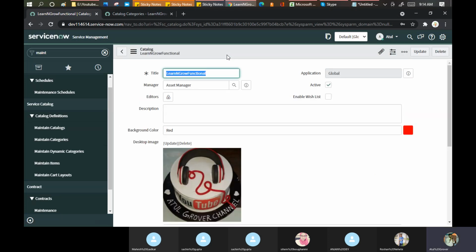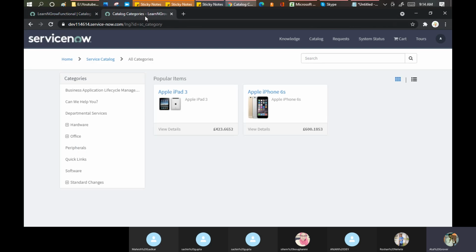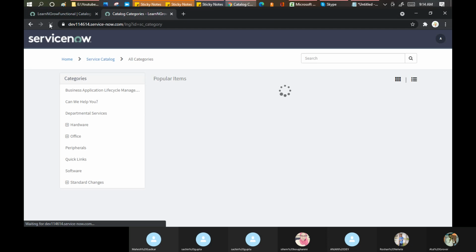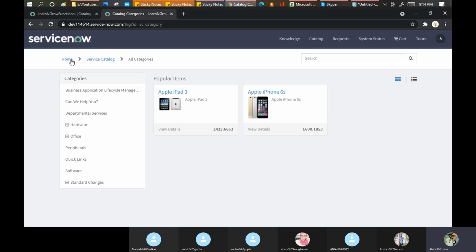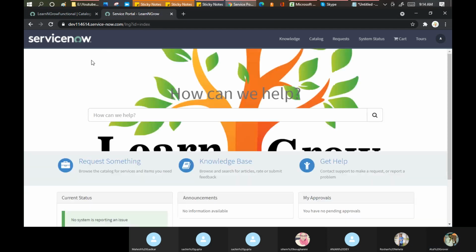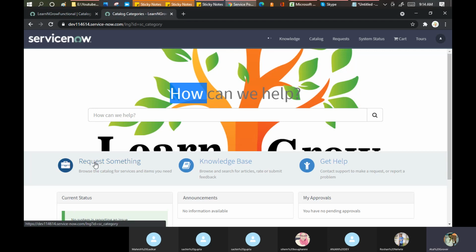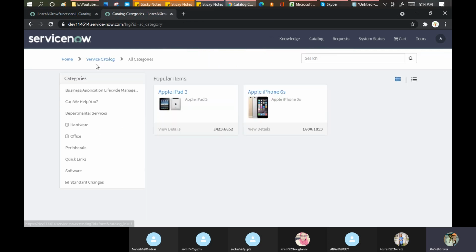Okay, one part has been done. Now, if I go to my portal and refresh it, my catalog is not visible here. If I click here, service catalog, my catalog is not visible. See, it is showing service catalog, but it is not showing the Learn and Grow catalog, right? Why? Because that catalog doesn't contain any category as of now.